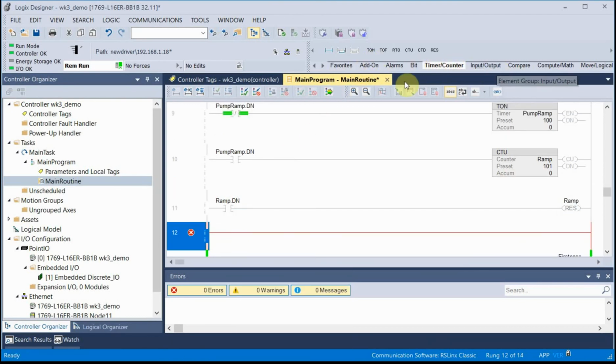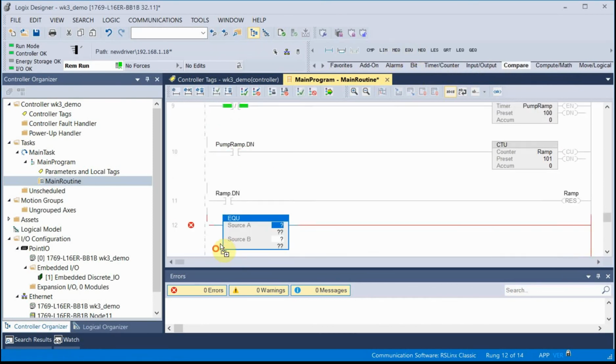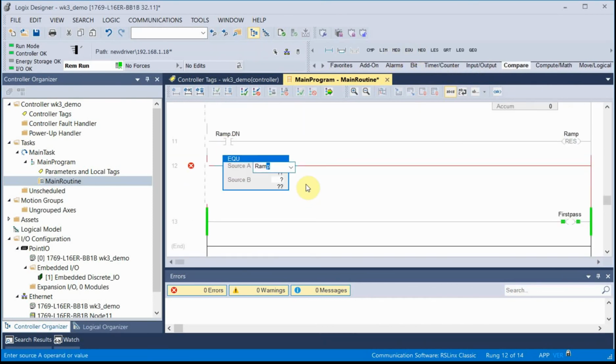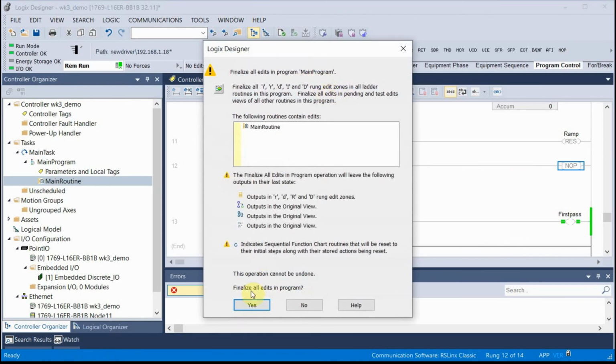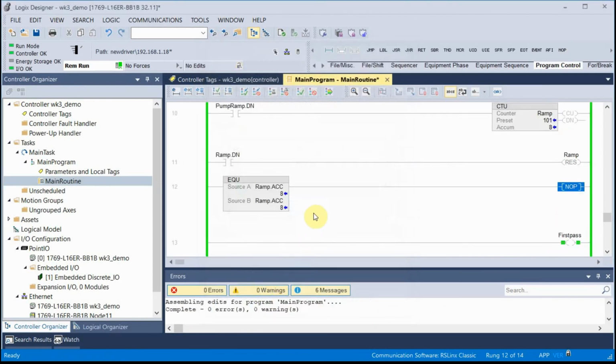So let's add one more rung here, and I'll show you what that looks like. And I'm going to do a compare. I just need those numbers here. So this will be ramp.acc and ramp.acc. And as a coil on that rung, I'm going to put a no op so it doesn't do anything. I will accept all those edits, and there goes the ramp. So let's watch it for a second.